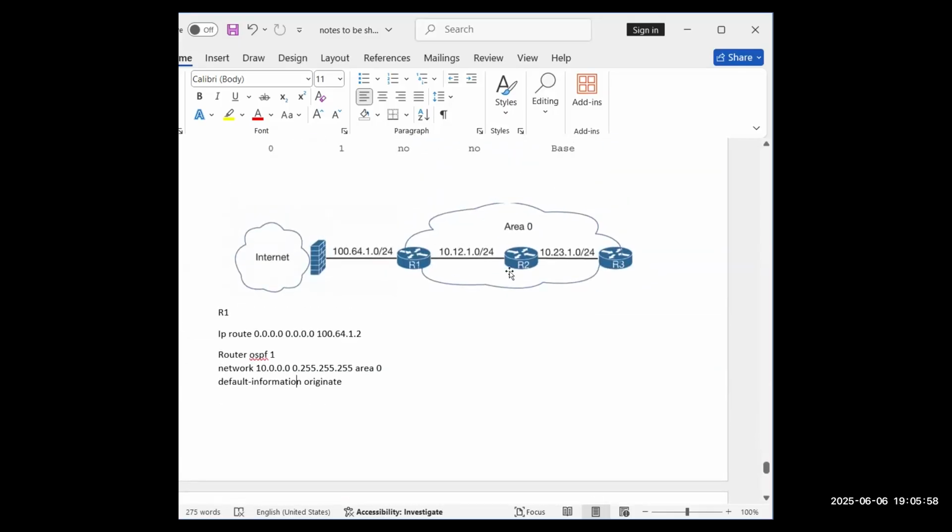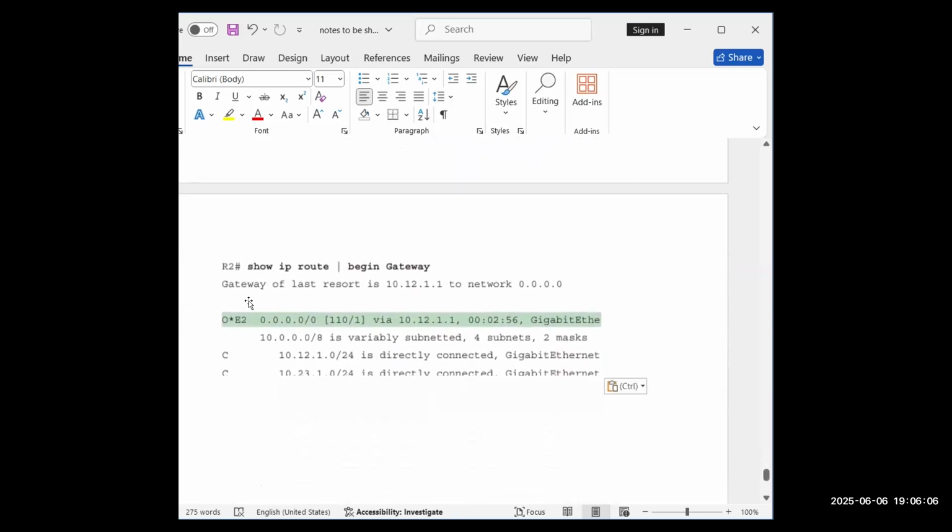Now go to R2 and check the output. Run show ip route. The output of show ip route is nothing but the routing table: whatever routes are learned on that router and their next hop or directly connected network. We initially saw this in the IP routing basics.